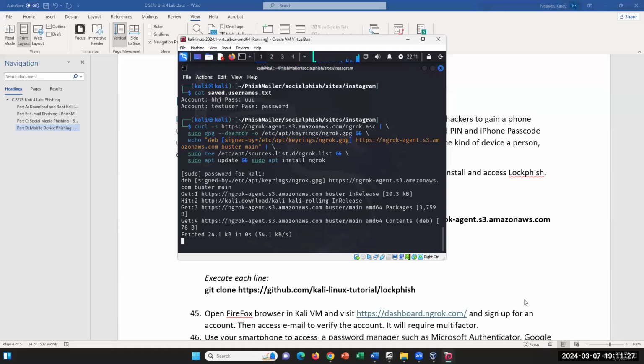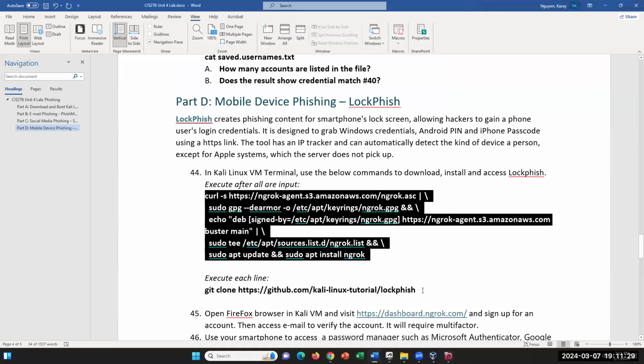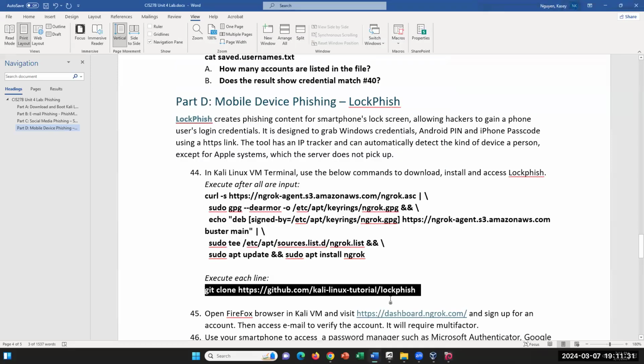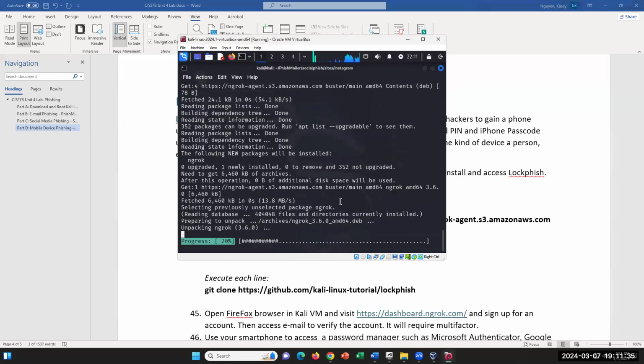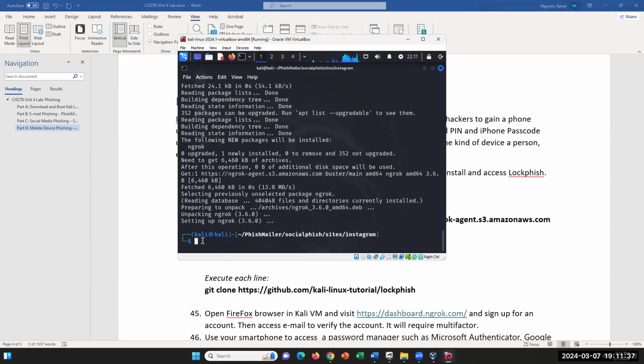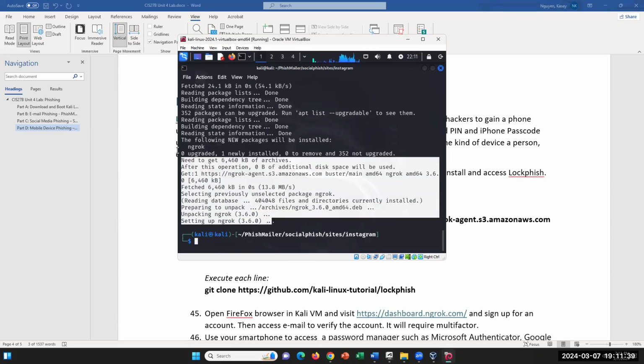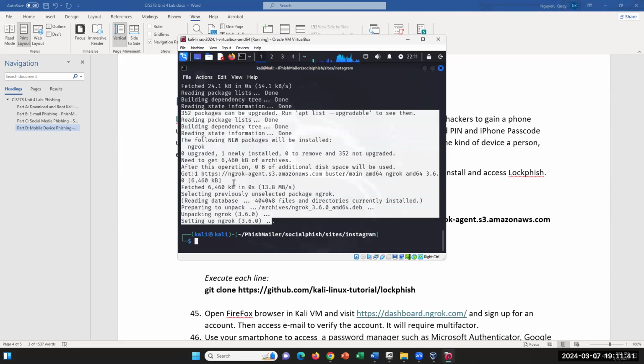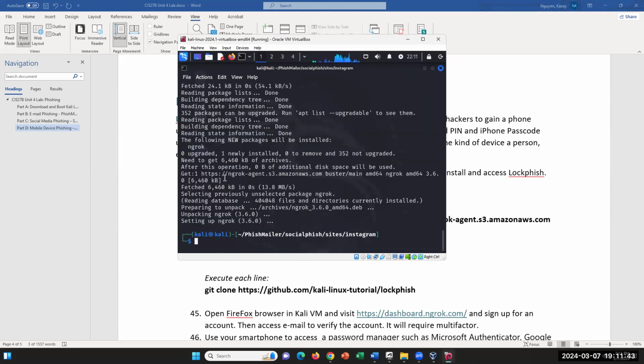So basically we're pulling down the key rings that's gonna allow us to use LockPhish. Then after that, we're gonna get the repository. So this is gonna take a little bit. And you need to look at this right here. It is using HTTPS, so therefore you have encryption keys.